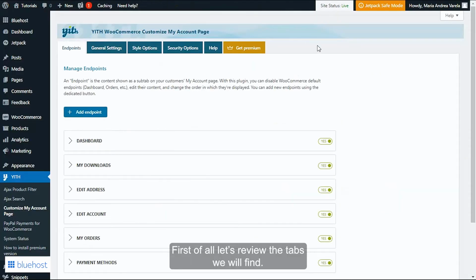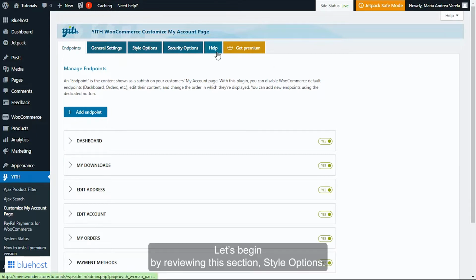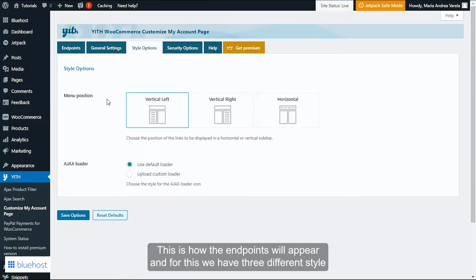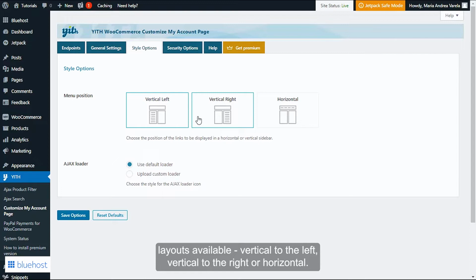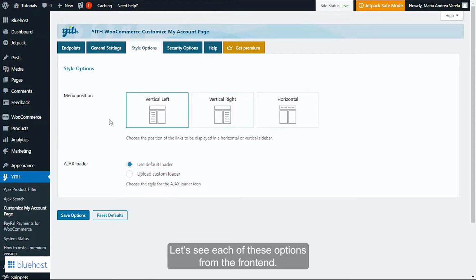First of all, let's review the tabs we will find. We have Endpoints, General Settings, Style Options, Security Options, and Help. Let's begin by reviewing this section, Style Options. In this tab, we can choose the menu position. This is how the endpoints will appear. And for this, we have 3 different style layouts available: vertical to the left, vertical to the right, or horizontal. Let's see each of these options from the front end.